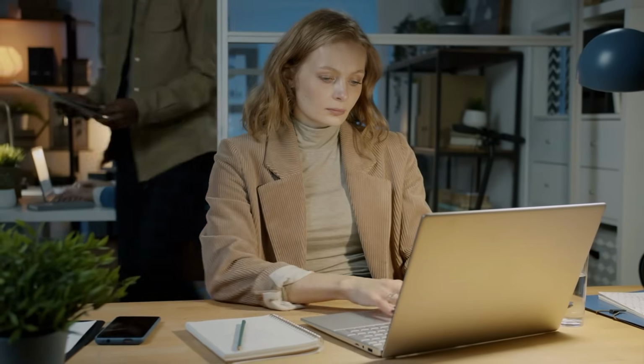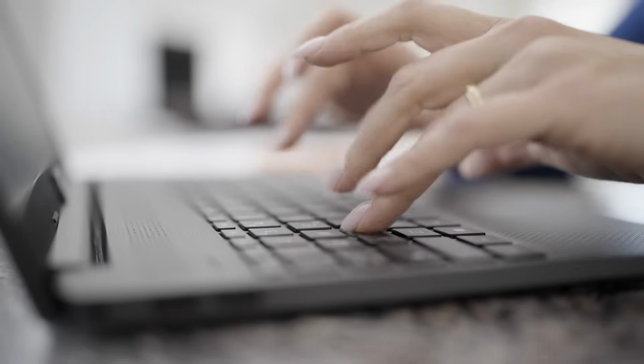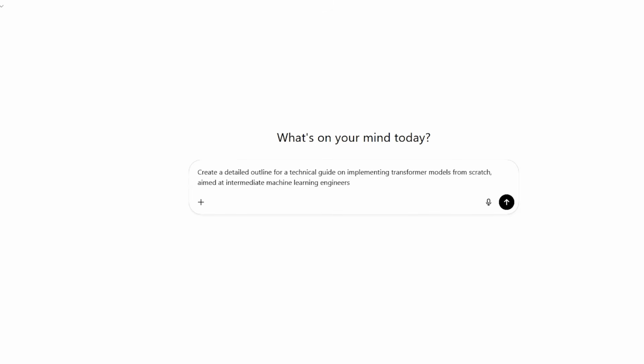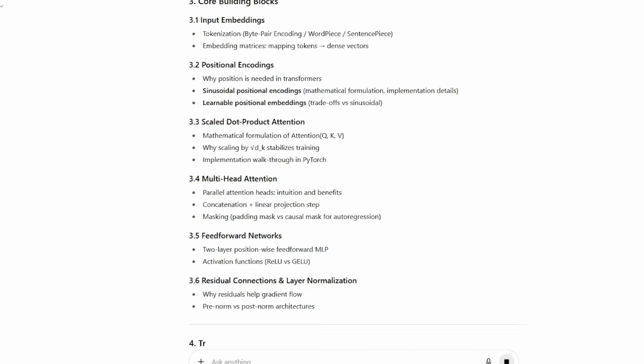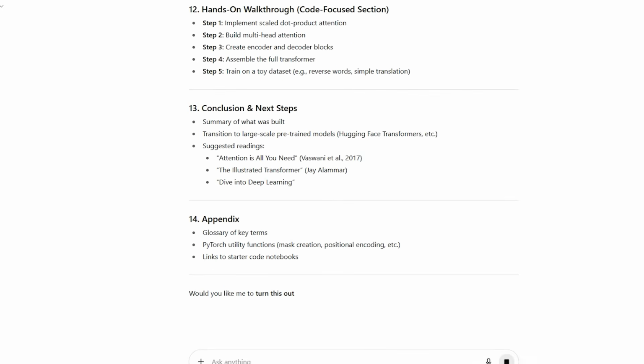Let's say you want to develop a comprehensive guide for implementing transformer models. Instead of asking for a complete guide immediately, start with structure. "Create a detailed outline for a technical guide on implementing transformer models from scratch, aimed at intermediate machine learning engineers." ChatGPT will give you a well-structured outline covering topics like attention mechanisms, positional encoding, multi-head attention, and training procedures. Now you can review this outline, suggest changes, and ensure it covers everything you need before moving forward.